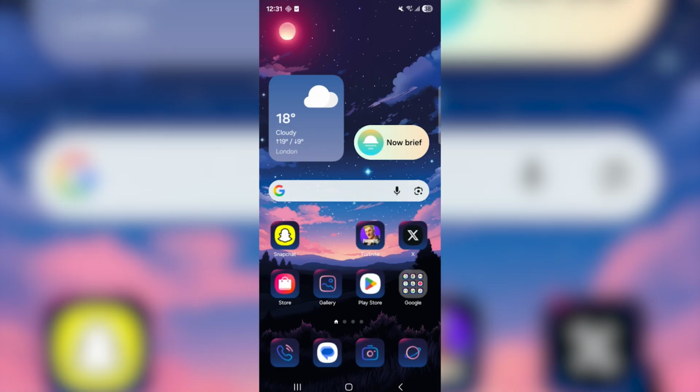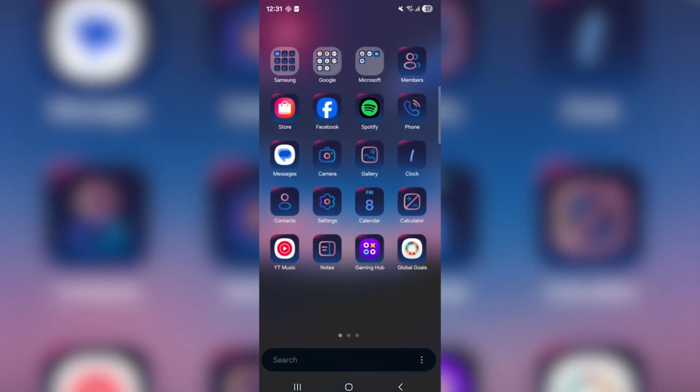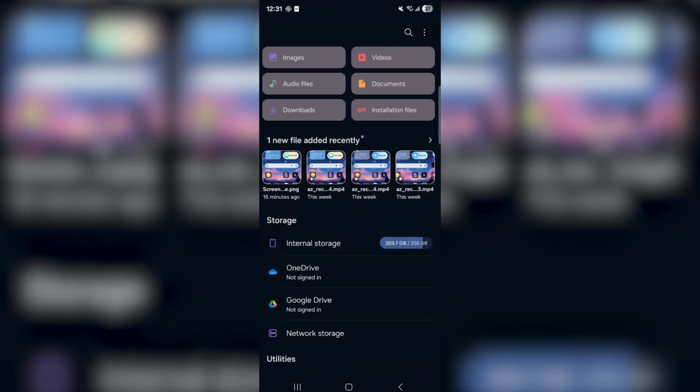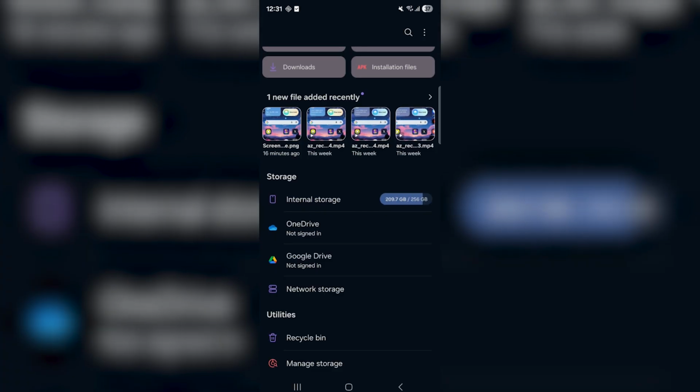But anyways, getting into it, it's very simple to go ahead and do this. So what you want to do is go over and find your files application. Go over to your Samsung folder and you're going to see My Files right here. Once you click on it, all you want to do is scroll down and you're going to see Recycle Bin under Utilities.